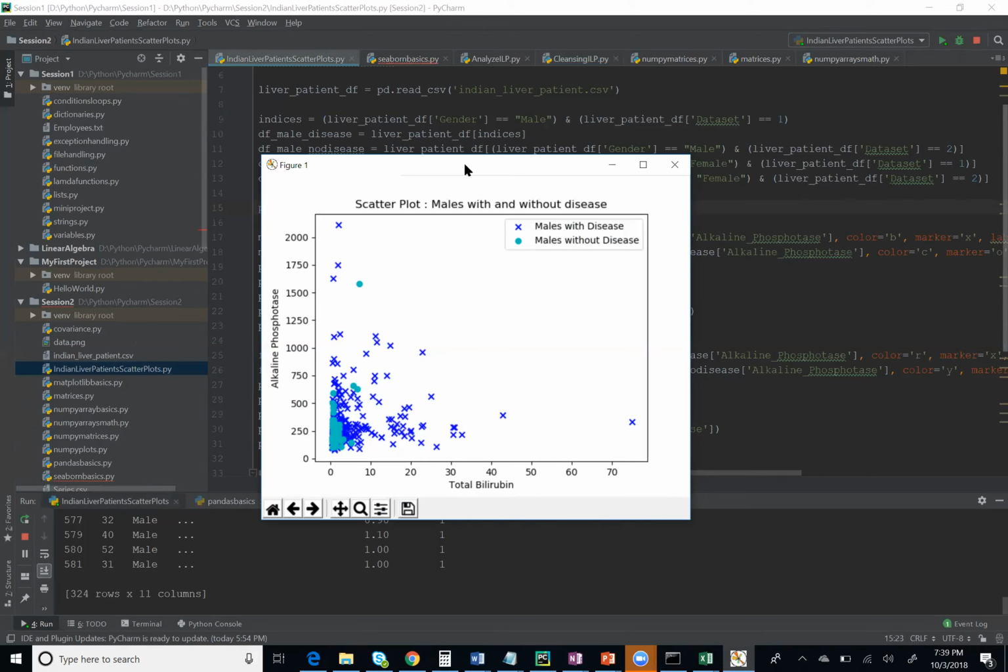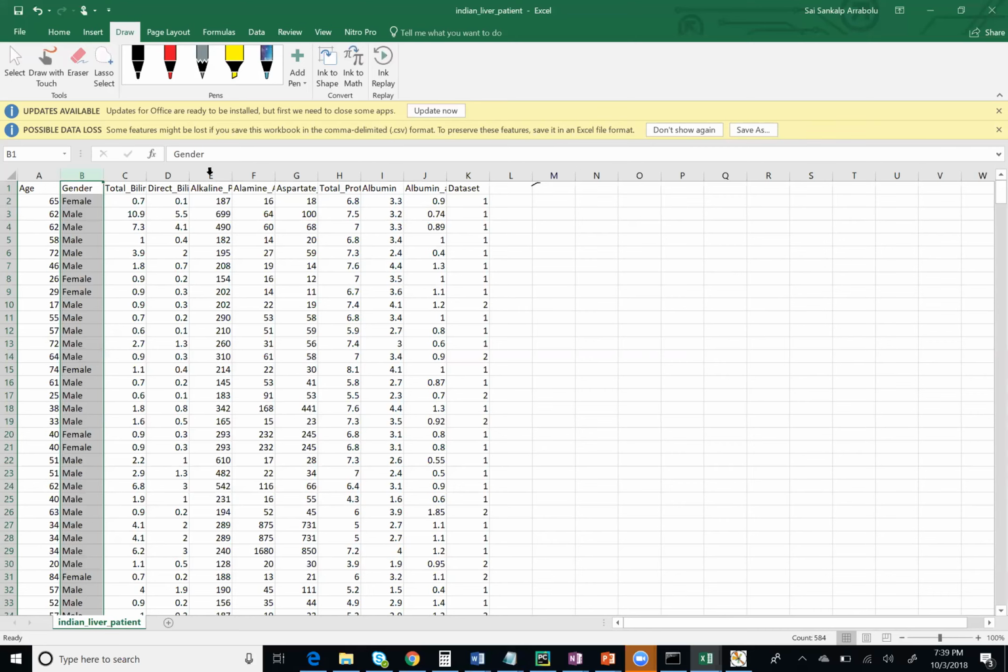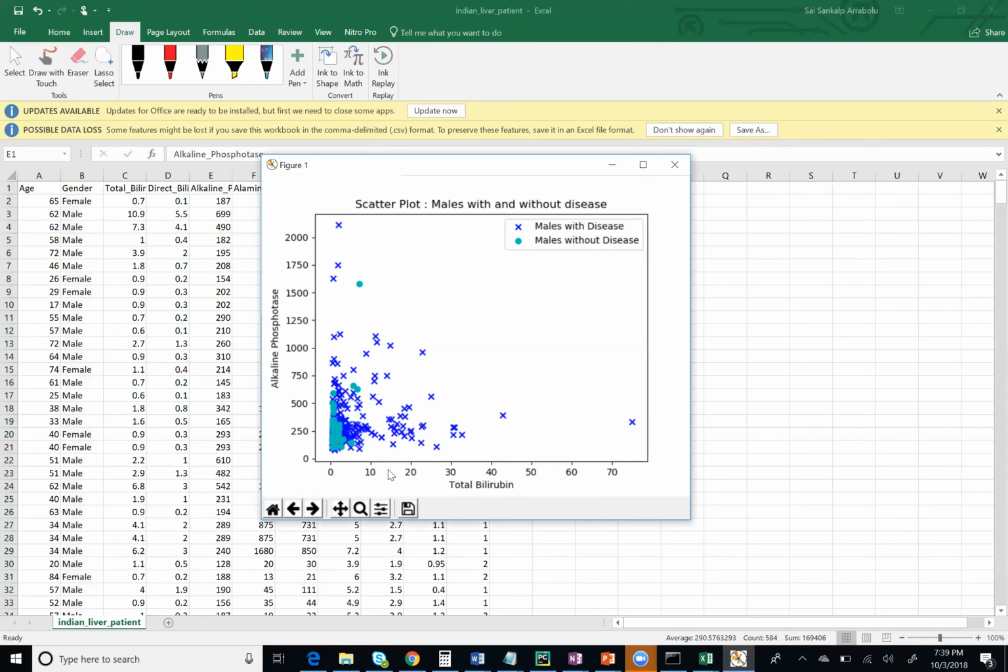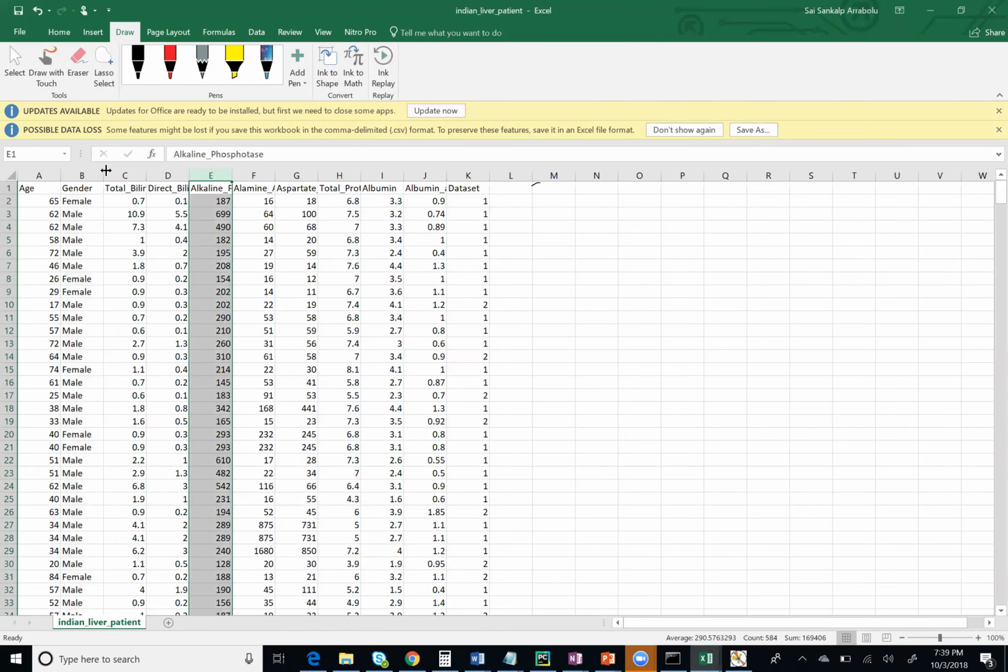So this particular plot is between male patients with disease and male patients without disease, but it is the plot between two features. One is the alkaline phosphate. You can see from here there is alkaline phosphate, this particular column, and the other one is bilirubin count, which is this column. So I've taken these two columns and I plotted this for patients with the disease and without the disease.